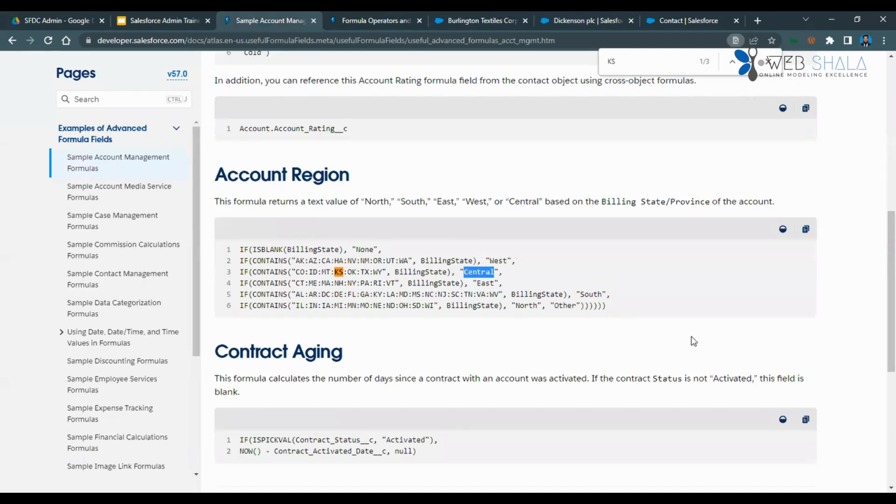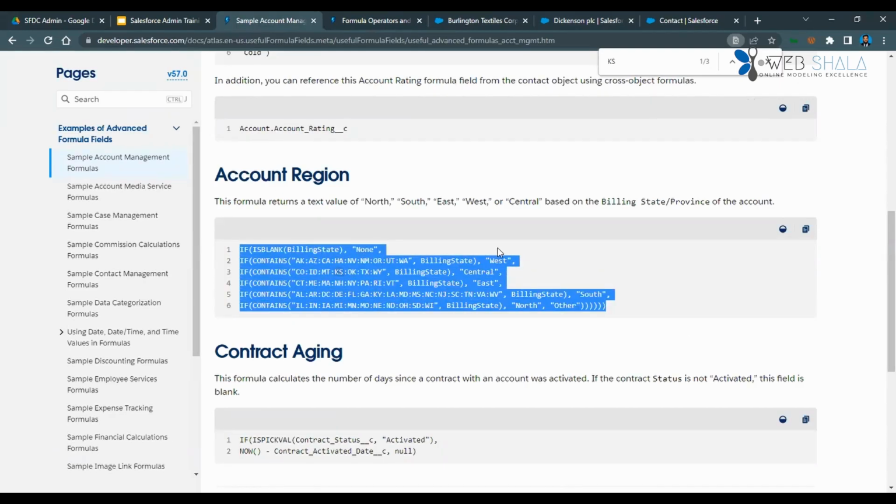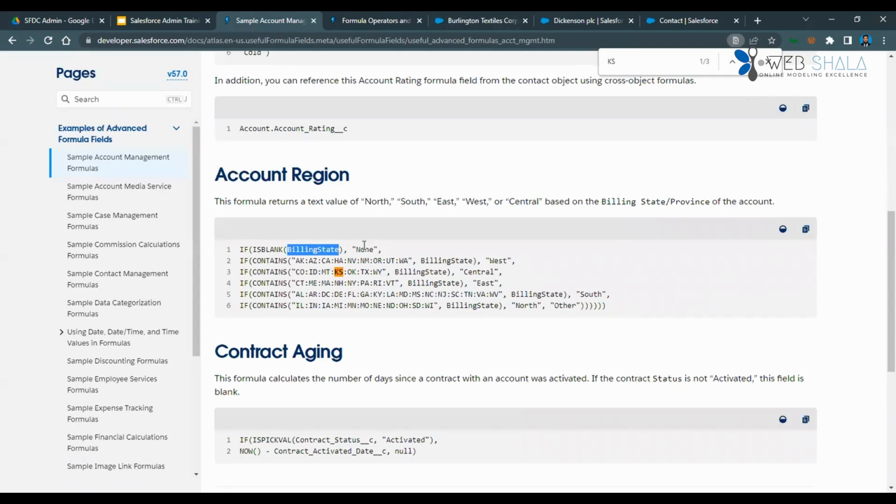If you want to create it, I'll just create one region so that you will be able to understand. It is a very simple formula. It will check if it is blank. If it is blank, it returns null. Or else, if it contains anything in this part, it will check the billing state, and then it will go with west. Then it is center, east, south, and north. And at last, if nothing is there in this, then it will come as other.